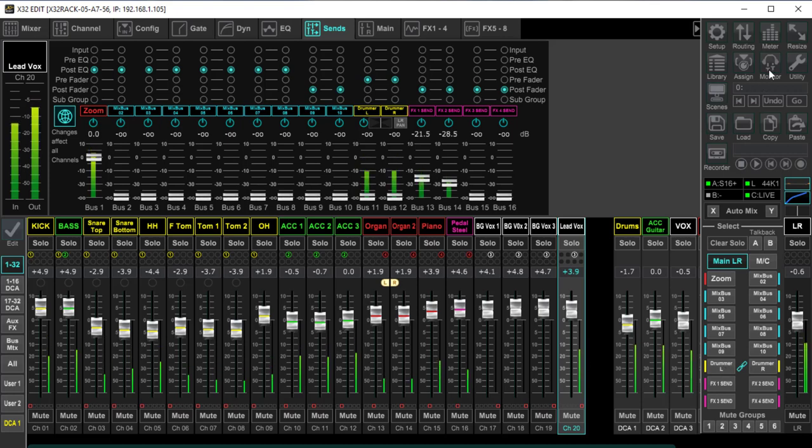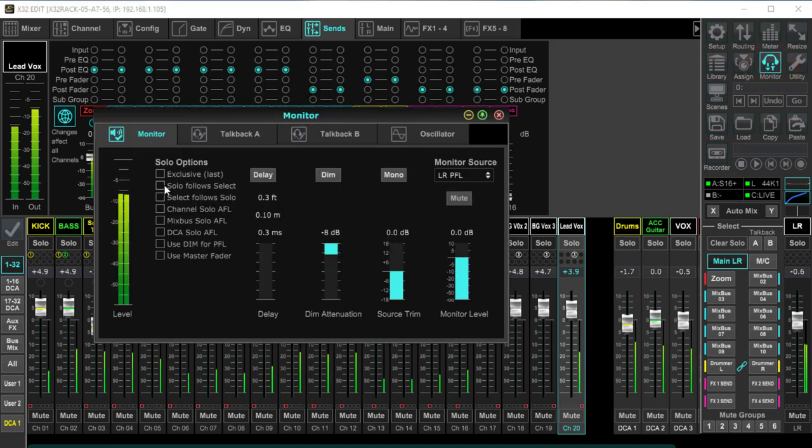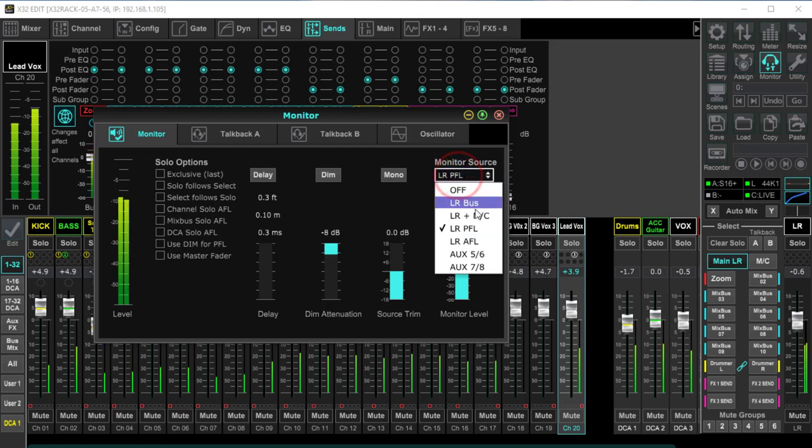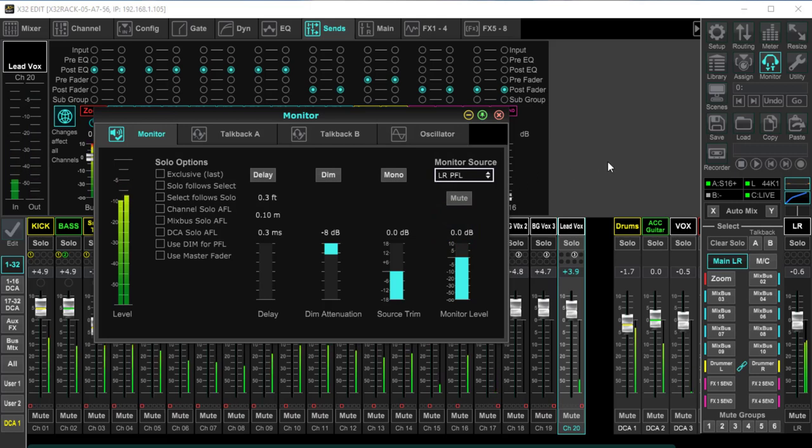So now we're going to come up to the monitor, and we're going to put this on left, right, PFL. This is before the fader position. If you're going to be running a middle channel or your mono channel, sub channel, then you'll want to put it on this as well. Okay. Now, if not, just leave it right here. And there's a reason for this, and I'm going to show you here in a second.